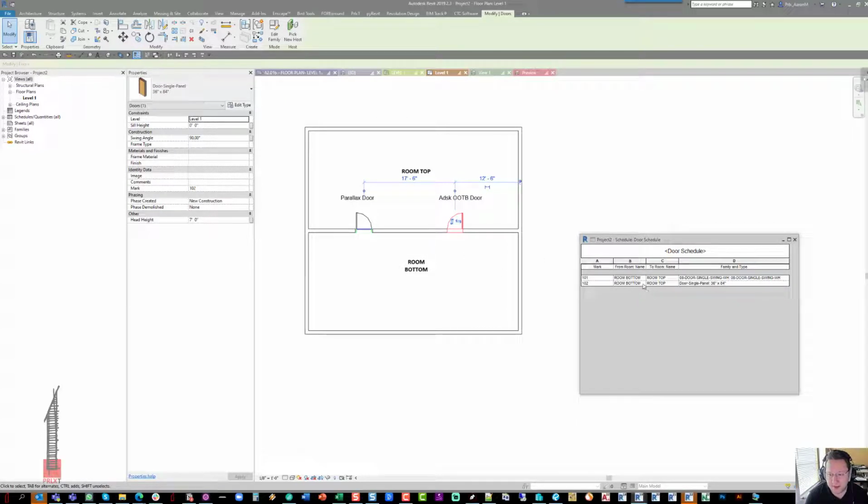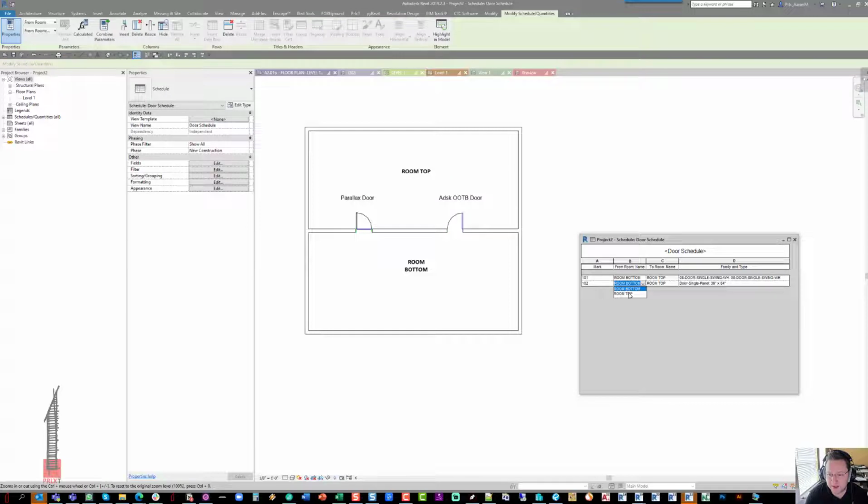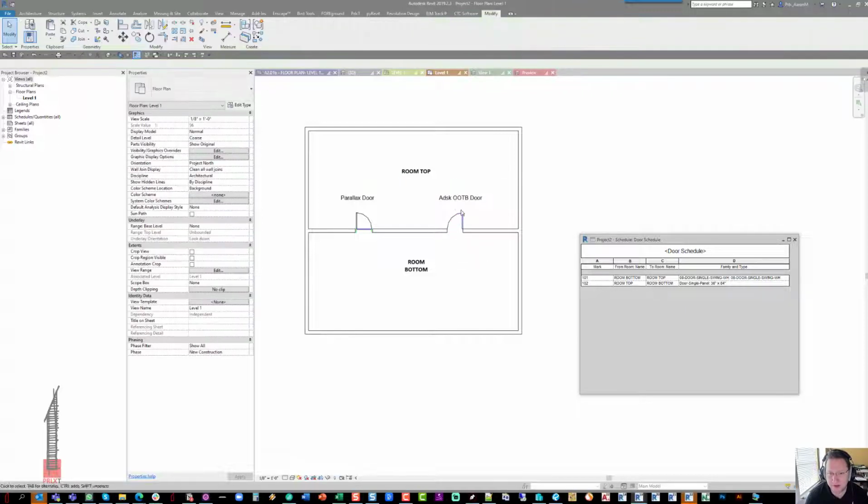And then if you decide that this is not the way you want to present the information, you could go into the door schedule and simply change one of them, and it would flip the other one. And of course, it hasn't changed anything about the door itself. The door is still swinging into room top.